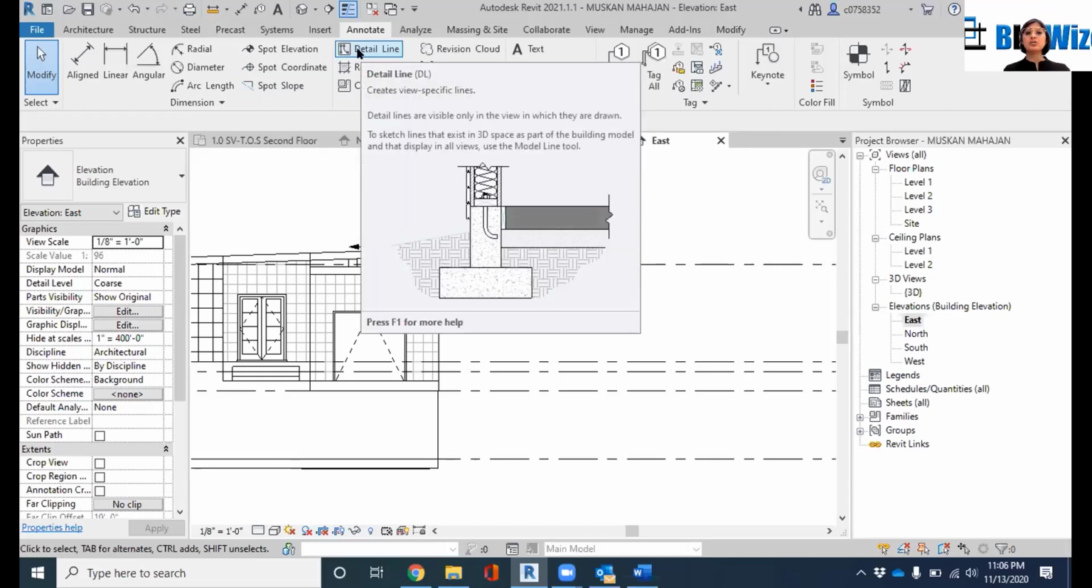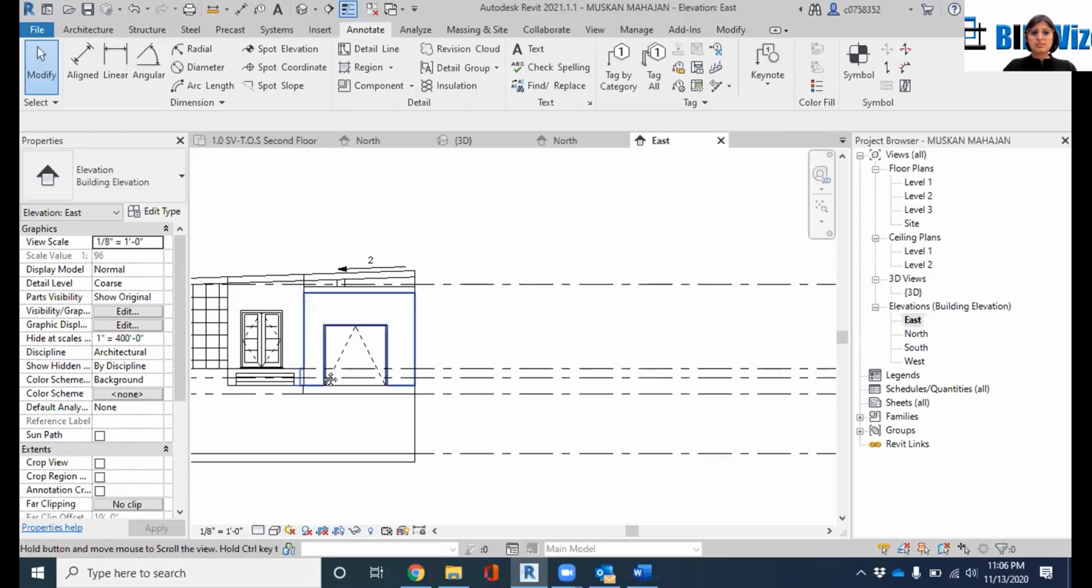So remember in our first class, we talked about model elements, view specific elements, and datum elements, remember? At that time, we discussed detail lines as the view specific lines. So these are lines that will be shown only in the view that we draw them in. So let's say we have an elevation and I want to show some detail.